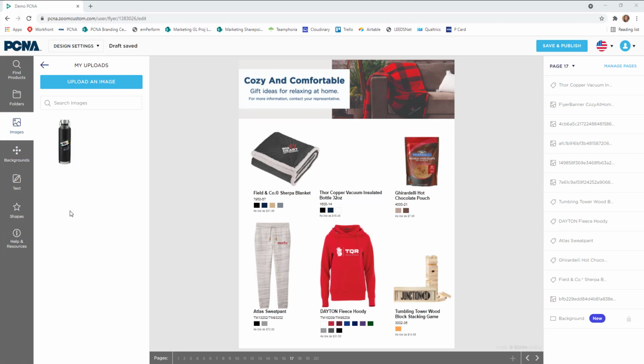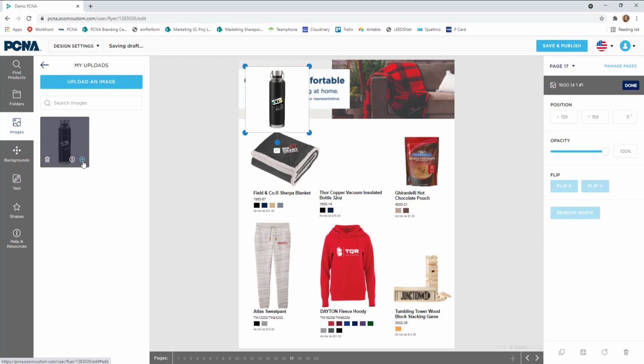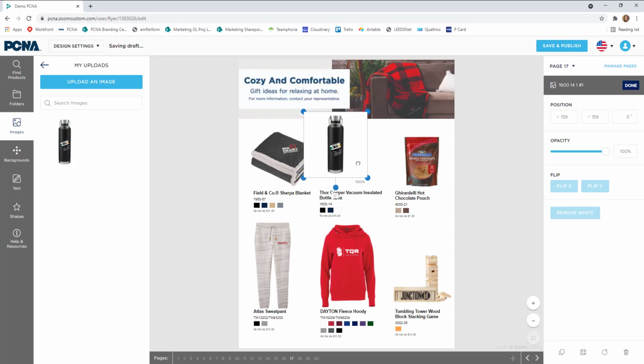My image is uploaded, and all you have to do is scroll and click the plus sign for it to be added to your page. Drag it into position, resize using the corner tabs, and you're ready to go.